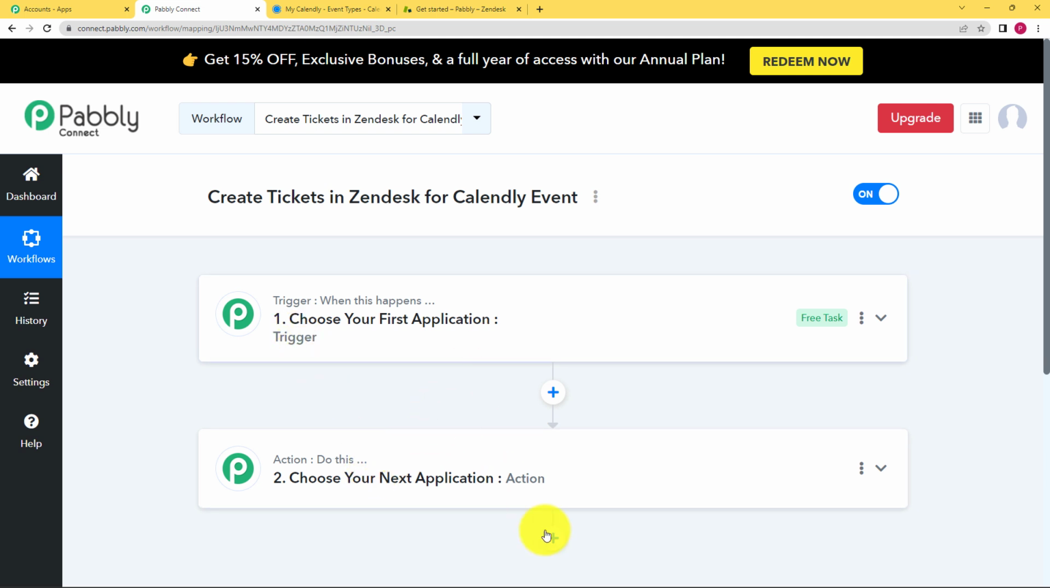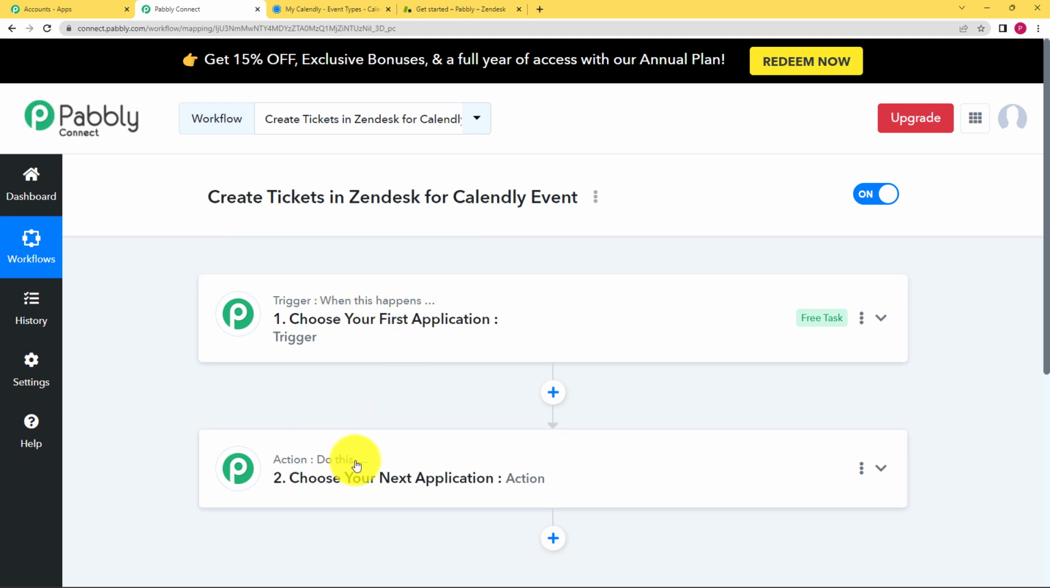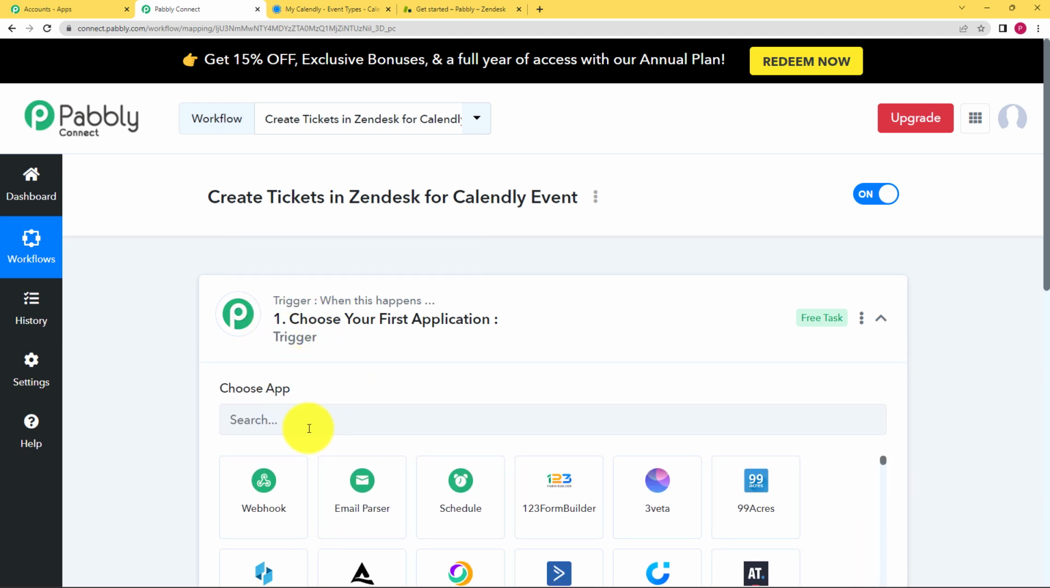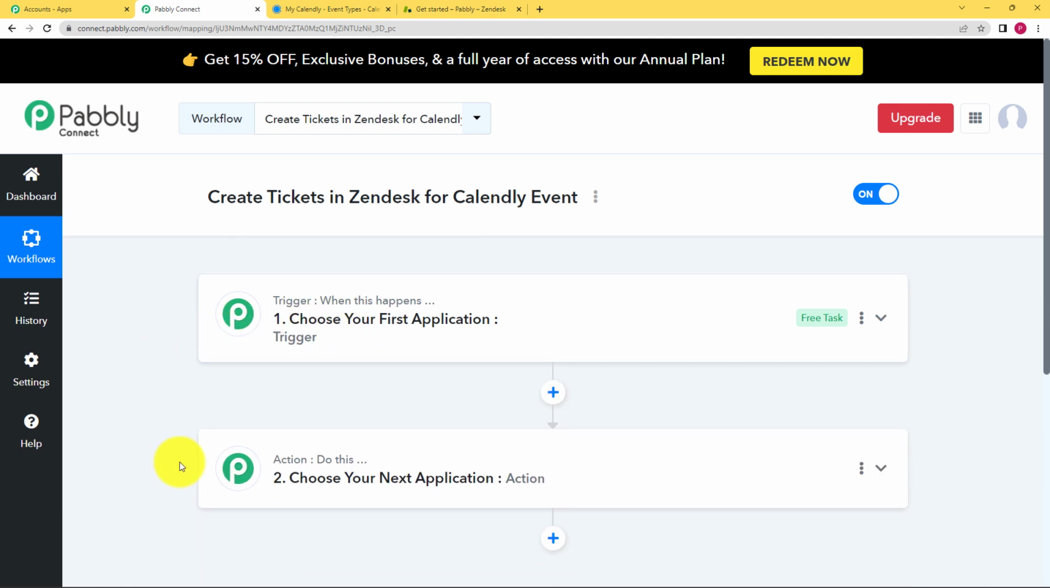Now, what is this trigger and action? A trigger is when this happens, and action is do this, which means that the trigger will take place in your first application, or you can call it your trigger application. Now, when that event takes place, this workflow will move ahead in the direction of the action application, and the assigned action will be performed over here.